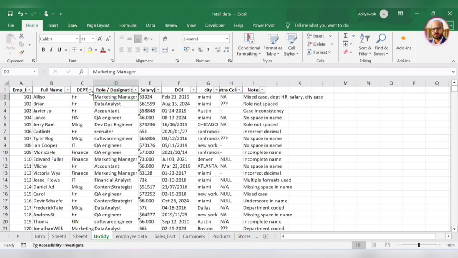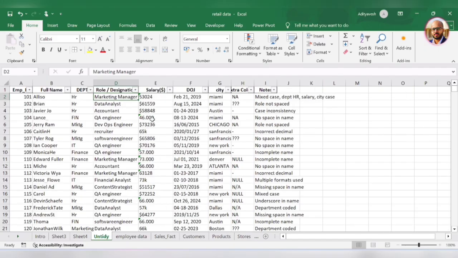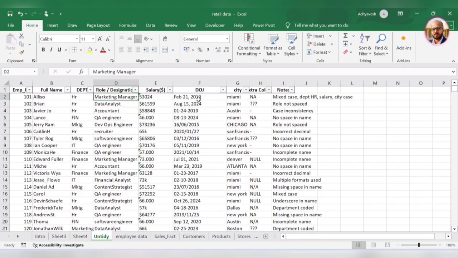As you can see, there are so many incorrect entries, such as in the salary column, just observe it properly. So we have to correct those. Then in the date of joining, these are just text values. If you want to find out the year part or the month part, suppose this is a date, February 21, 2019, and I want to take the month or the year out of it, it will not be possible because it is actually text inside Excel.